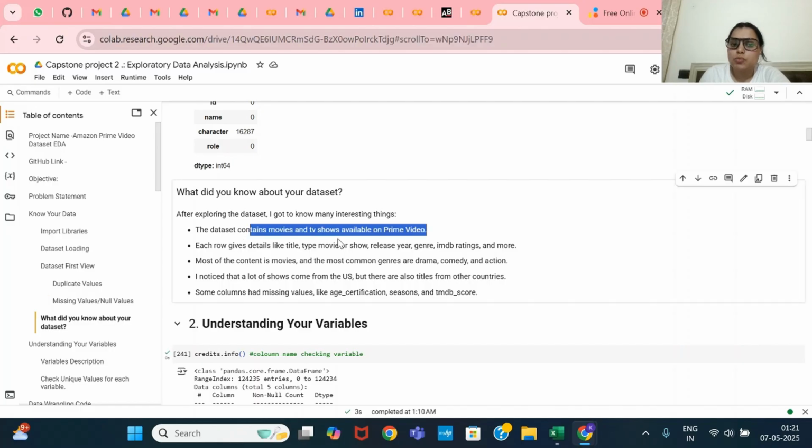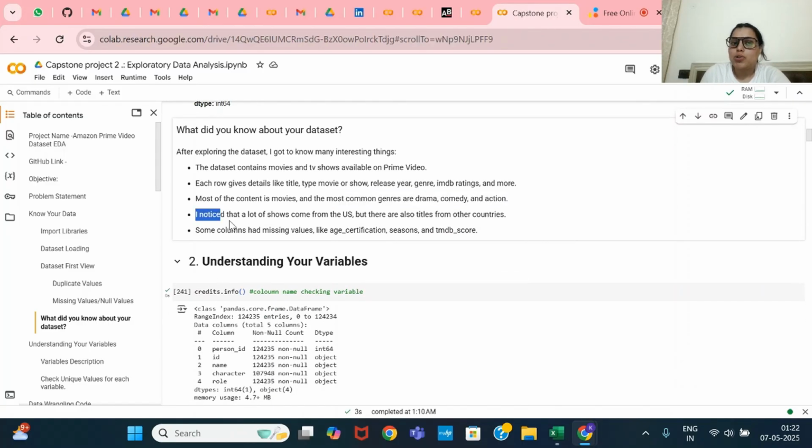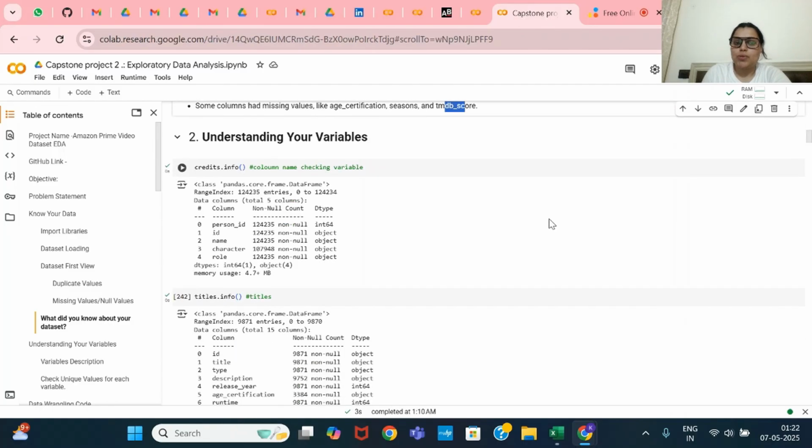This is all about the data set that we learned after looking at it. The data set contains movies and TV shows available on Prime Video, and gives details like TV, movie, IMDb ratings and more. Most of the content is movies, and the most common genres are drama, comedy, action. I also noticed that shows are commonly from the US, but there are also titles from other countries as well. Some columns had missing values, like age certification, seasons, and TMDB score.